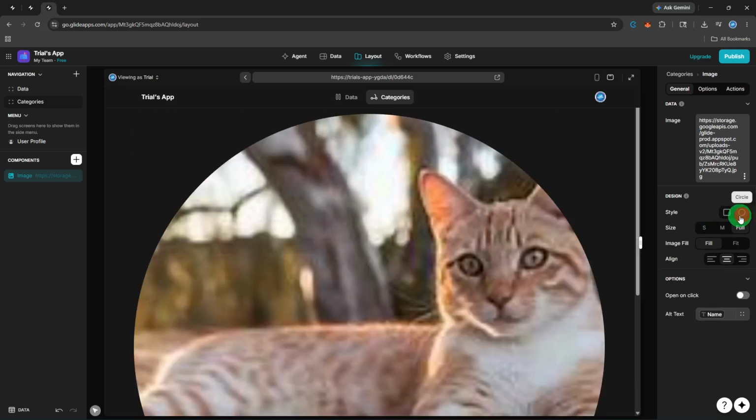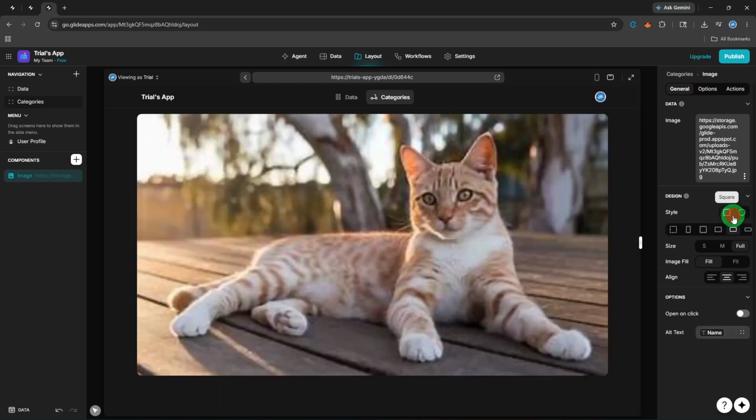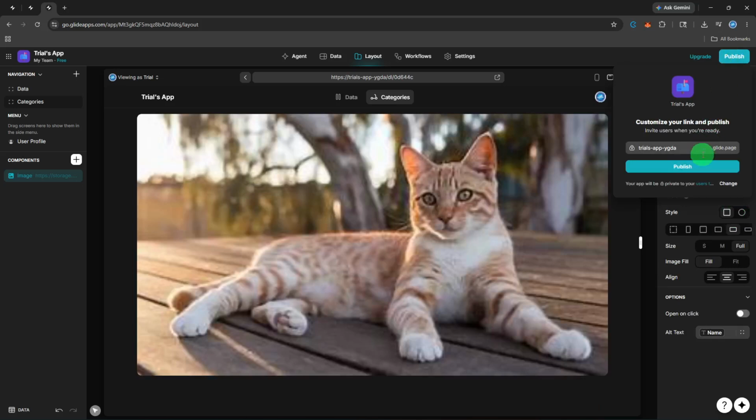When you're happy with how it looks, go to the top right and click Publish. This pushes your changes live so your users can see the updated design.